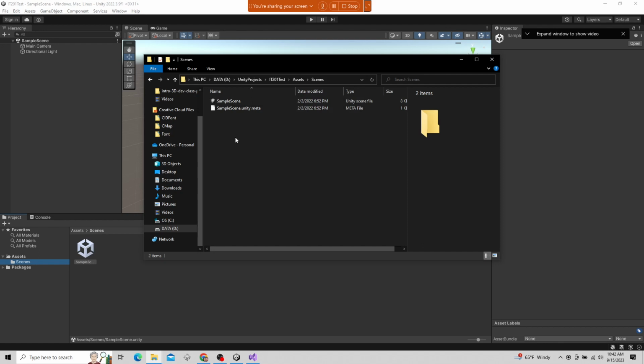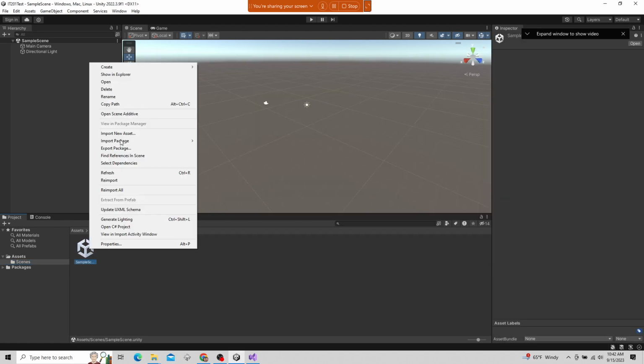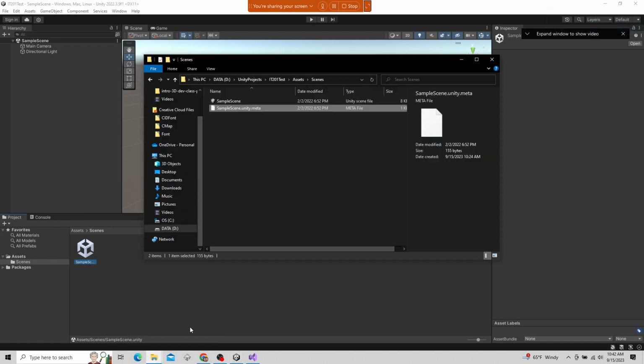If I dive into the folder, notice that there is just a Unity scene file called sample scene, just like you see here. And there's a meta file associated with it. If you ever need to delete stuff, you just right click and delete. Let Unity manage that file for you and delete its meta files. Do not go into the scene view and go into the assets folder and mess around with it through your file explorer.